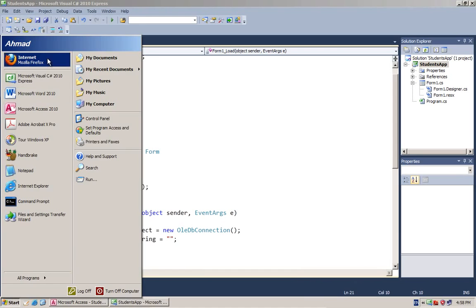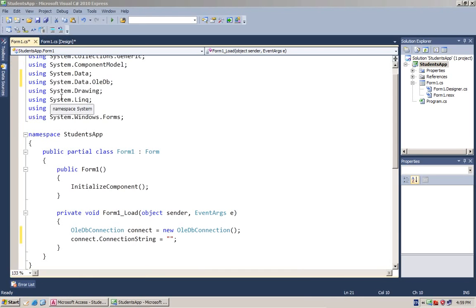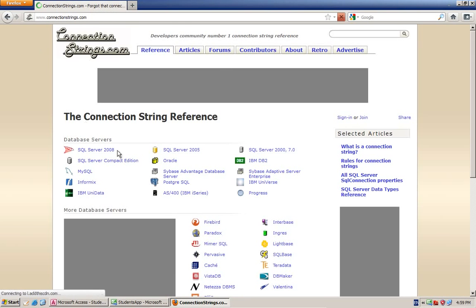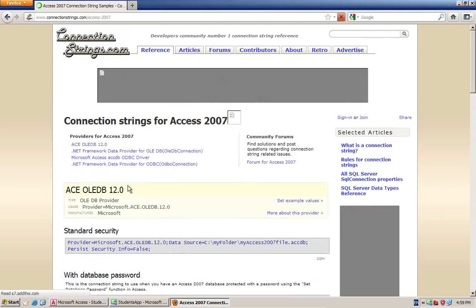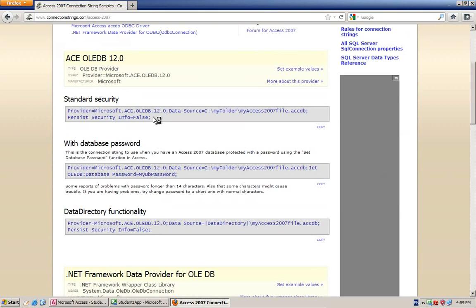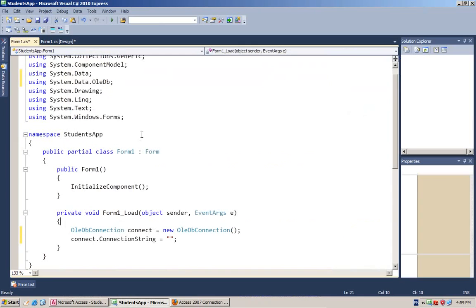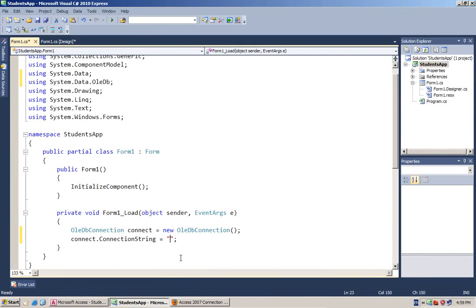Okay, now we need a connection string. The connection string can be obtained, you don't have to remember it. Simply go to a website, that is connectionstrings.com. And this website is very helpful if you forgot the connection string or in any other scenario. Just go to Access 2007. I'll copy the standard option available, standard security. Okay, and then we will simply go over here and paste it as it is, no changes whatsoever.